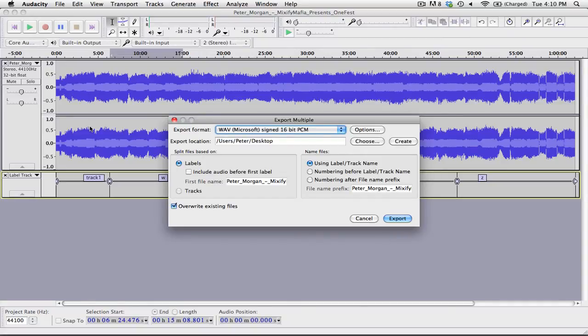Under Split Files Based On, you're going to want to make sure that you leave it as the default of Labels, as that will export each of those labels as a different audio file. Before, I mentioned how you might want to rename each label Track 1, Track 2, Track 3, and so forth. This is important for the Name Files option. If you already numbered your tracks, you can simply leave it as the default using Label/Track Name. If you didn't include the track number in your label names, you can use the second or third option to have Audacity automatically number the different audio files.